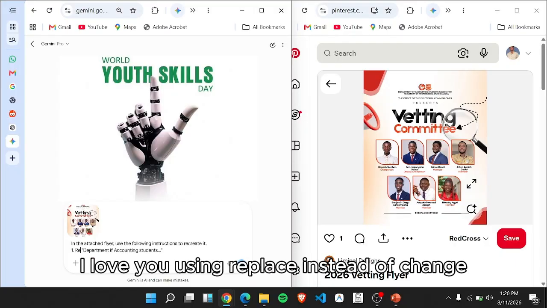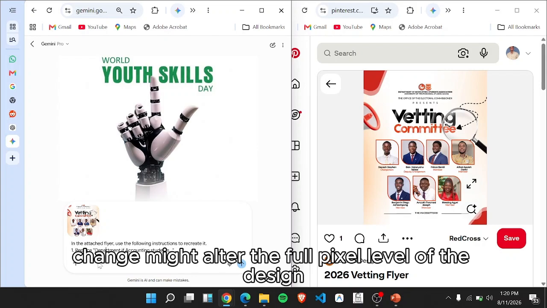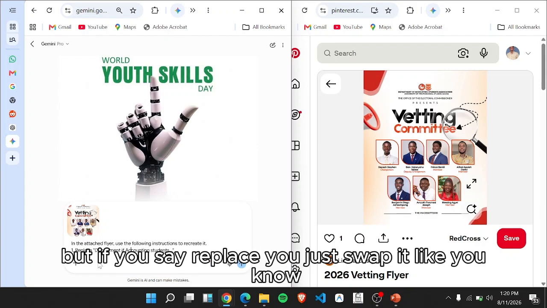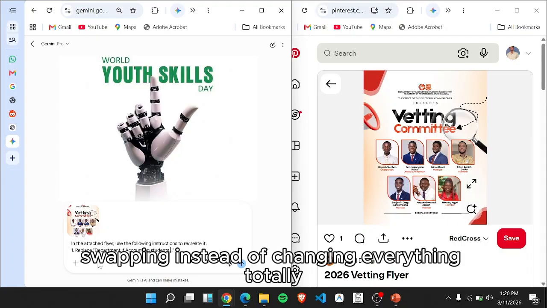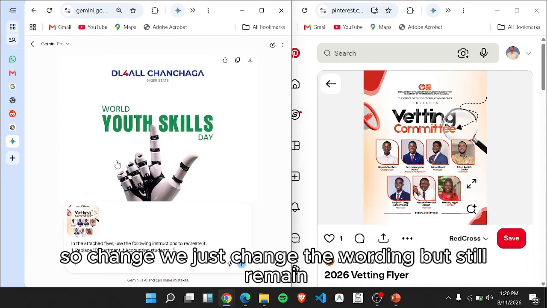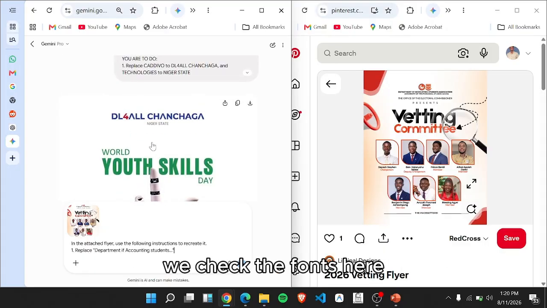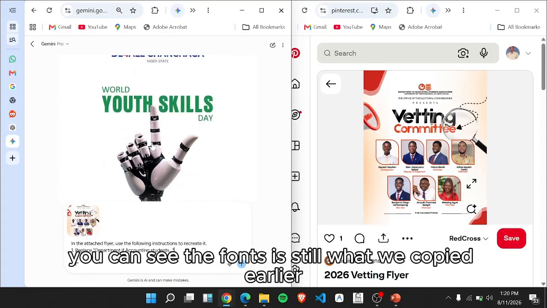I love using replace instead of change. When you say change, it might alter the full pixel level of the design, but if you say replace, it just swaps it, like swapping instead of changing everything totally. So it will just change the wordings but still retain the font family. If you check the fonts here, you can see the font is still what we copied earlier.